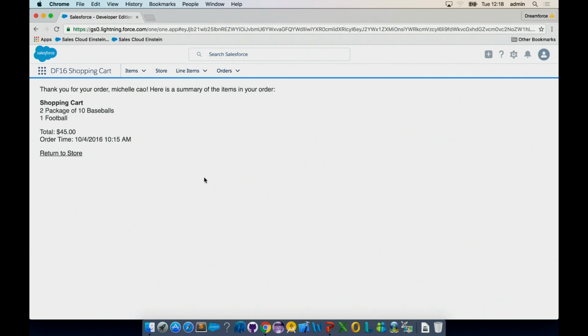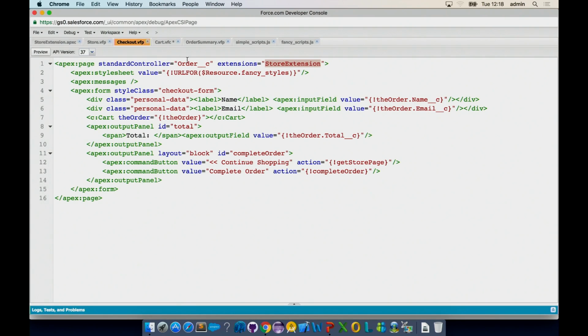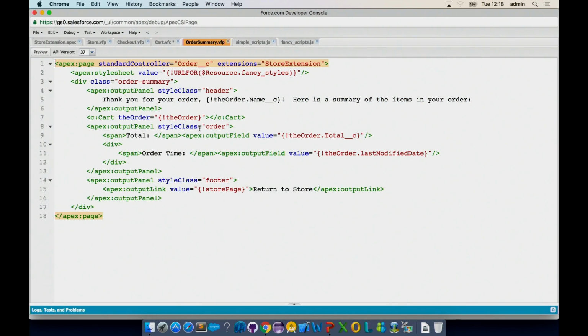Okay, so let's look at the order summary page. The order summary page is almost identical to the checkout page. The only thing different is it's not collecting information, it's printing a thank you message. It reprints the cart for you, and then it does the total field and the time field, so you get those output fields for total and last modified time, which gives us the date. And then we have a simple output link to get us back to the store.